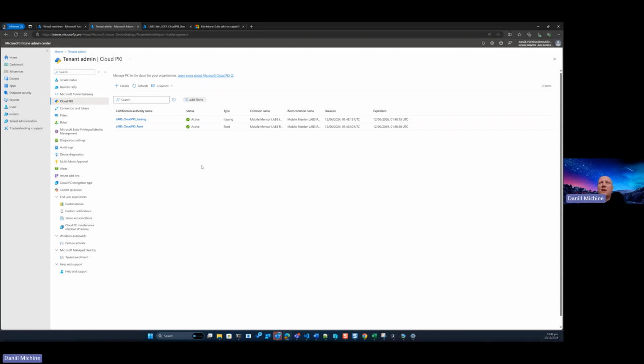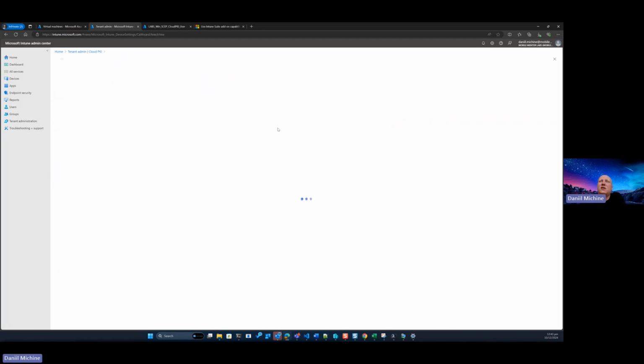So we have two options. We can either have a root created directly inside Intune, or we could actually have an issuing authority created, which is signed by an on-premise root authority. So then all the certificates issued by Intune can still be trusted within your enterprise. Setting up a root and issuing authority is very straightforward inside Intune. So it's just a matter of creating a new authority.